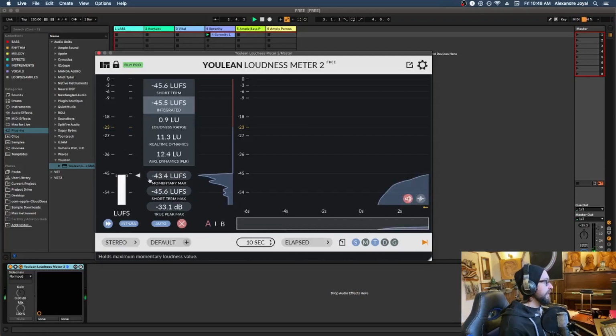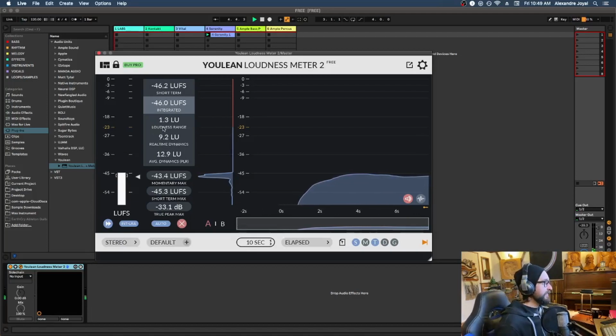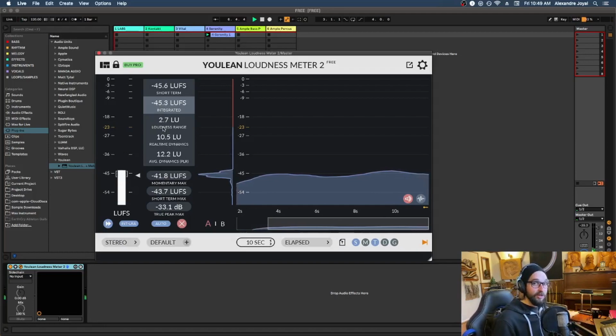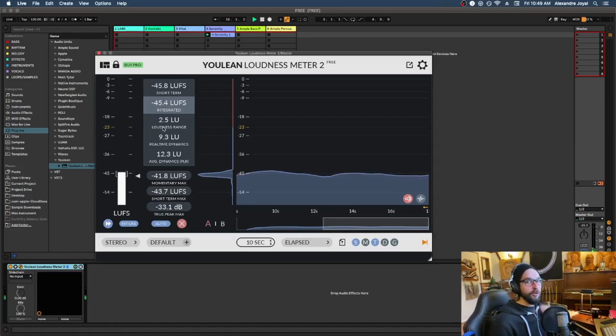Right, so we're quite quiet. We're hitting like minus 45 LUFS. Typically a final mix will be anywhere from minus 15 to minus 13 LUFS. So this is a great tool to have to get in the right range when you're exporting your projects.